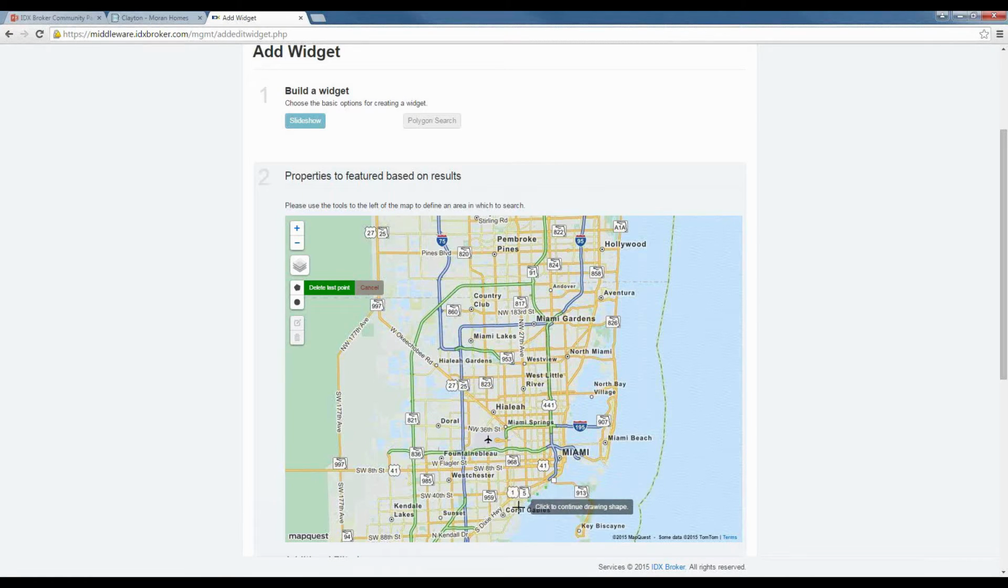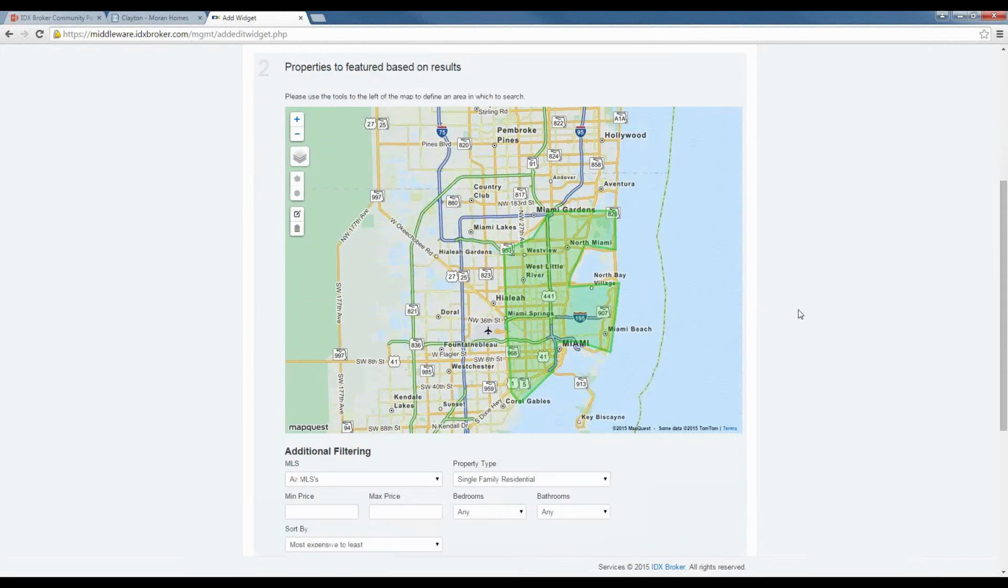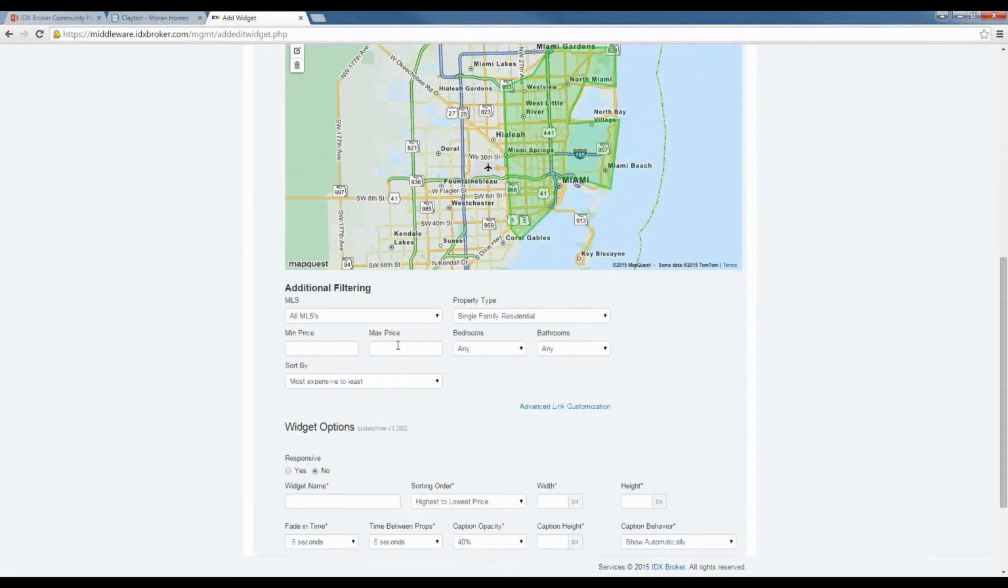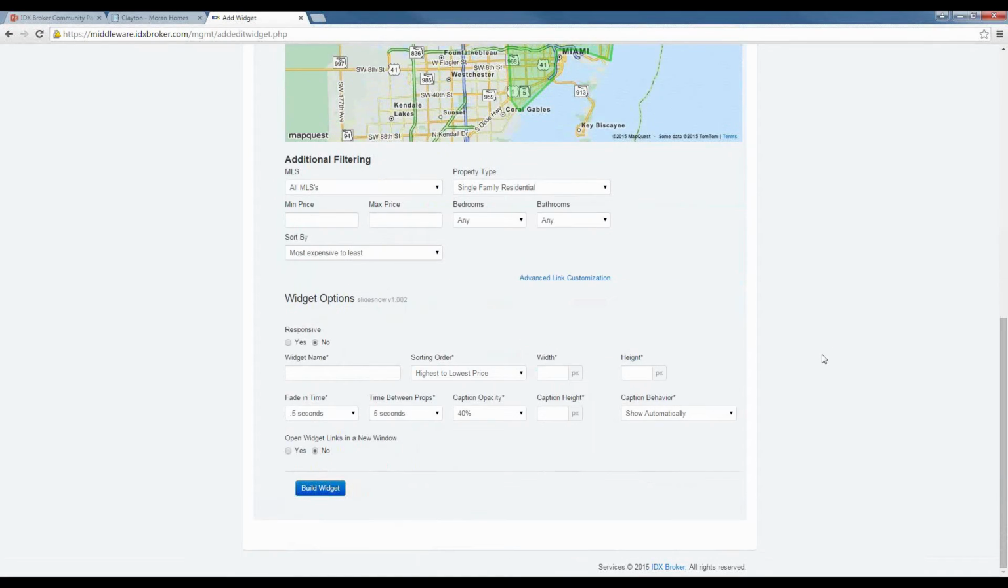So we can go in here and really rope off a certain area you want to live in. Wouldn't it be great if all of us could live in the Miami Beach area like this? Well, let's just go ahead and create a predefined search here. Okay, so now we've defined an area here. We can set the minimum price and the maximum price, but for this demonstration, we're just going to leave that blank so we can pull all the listings from within there.